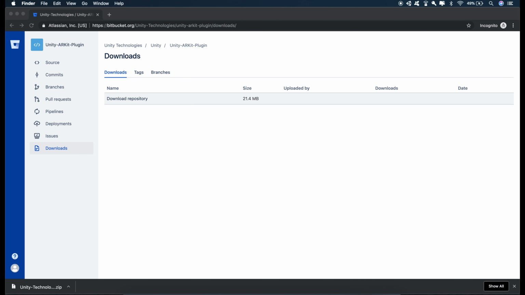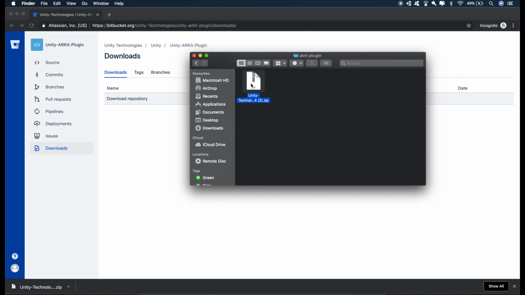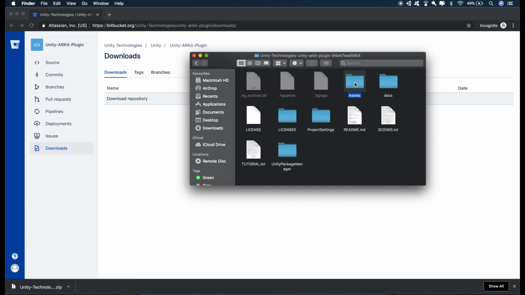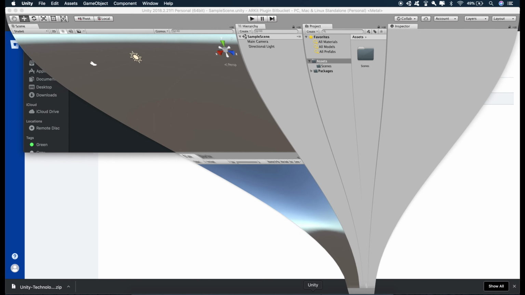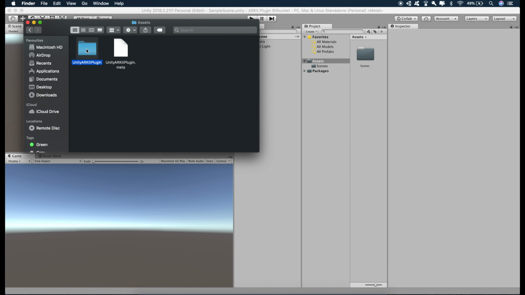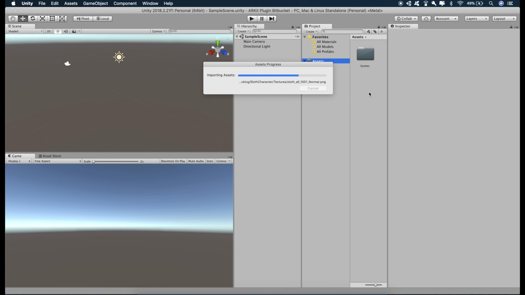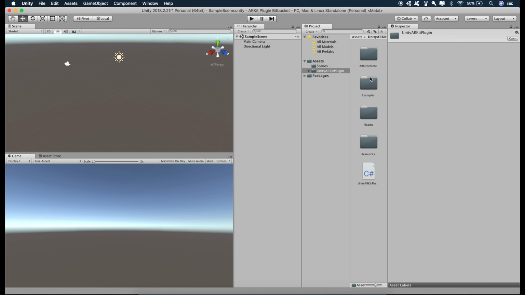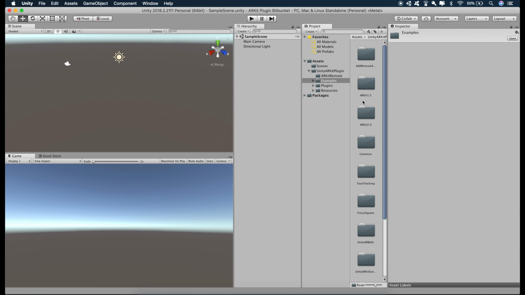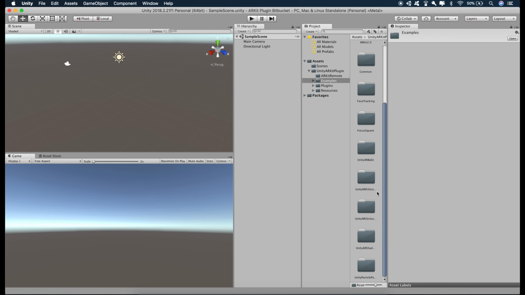So once the zip file has downloaded, unzip the file, open the folder, open the assets folder, and here you have the ARKit plugin. Now I just created a new Unity project and I'm going to import this plugin inside the assets folder of my Unity project. And now we have the ARKit plugin inside our project. So you can just open the folder, examples, and choose from any of these scenes to create your AR project.